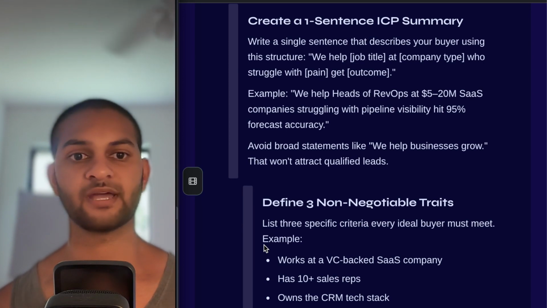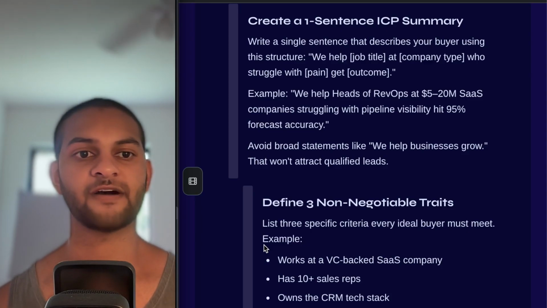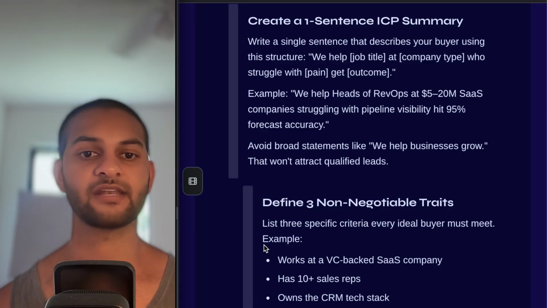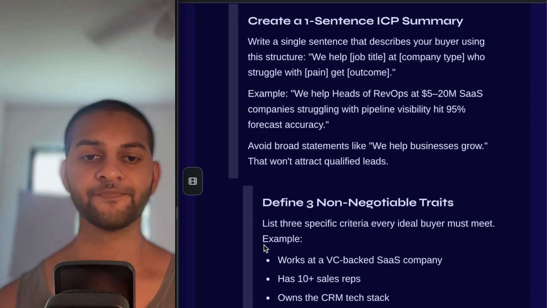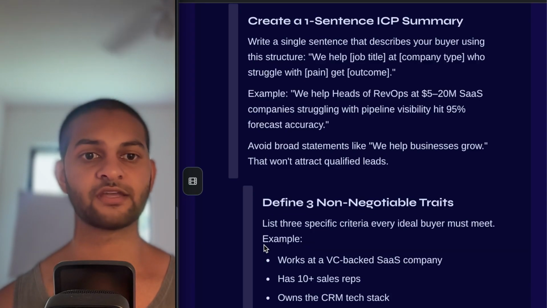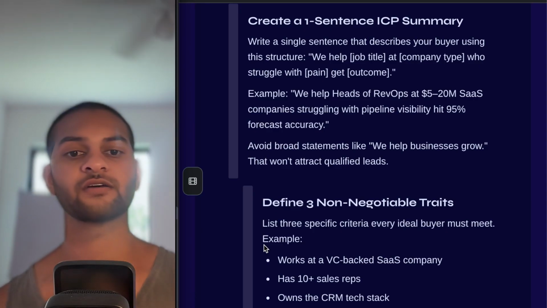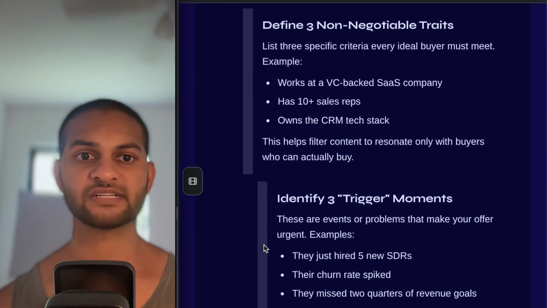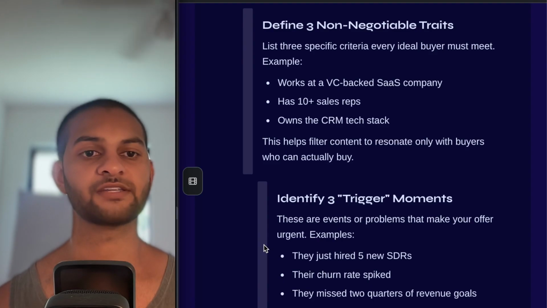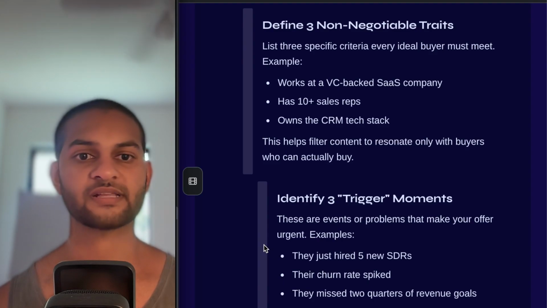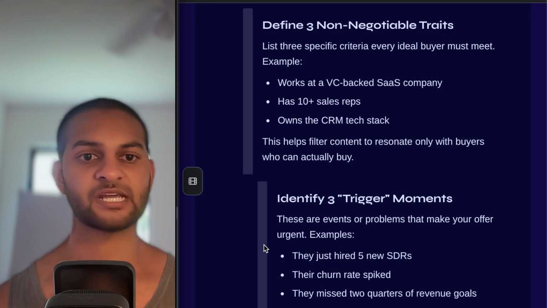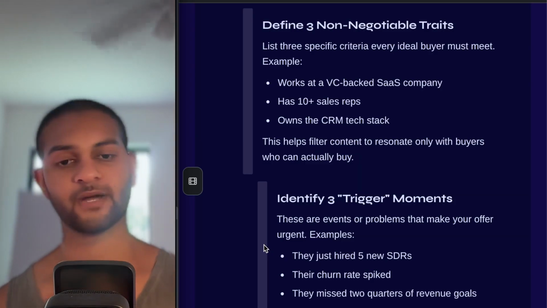For example, we help heads of RevOps at $5 to $20 million SaaS companies struggling with pipeline visibility hit 95% forecast accuracy. Avoid broad statements like, we help businesses grow. That won't attract qualified leads. Define three non negotiable traits. List three specific criteria every ideal buyer must meet. Example, works at a VC backed SaaS company, has 10 plus sales reps, owns the CRM tech stack. This helps filter content to resonate only with buyers who can actually buy.